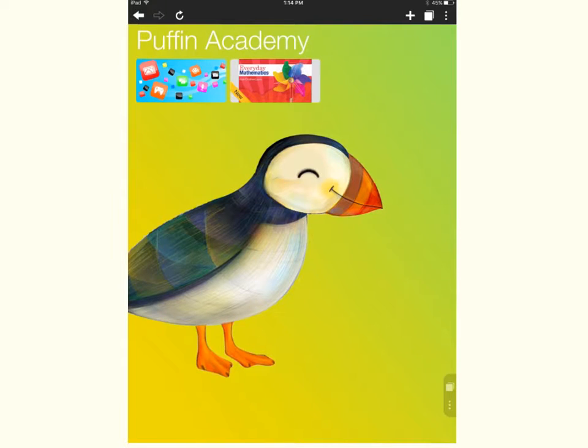Then the app will send you back to this screen, and you'll notice that in addition to the blue rectangle, you also now have that Everyday Math rectangle. So that is simply what you will tap when you want to go into Everyday Math. And since you installed it, it will stay on your iPad in the Puffin Academy app.